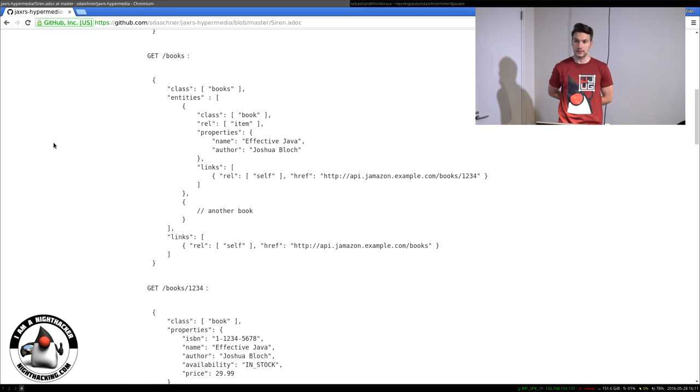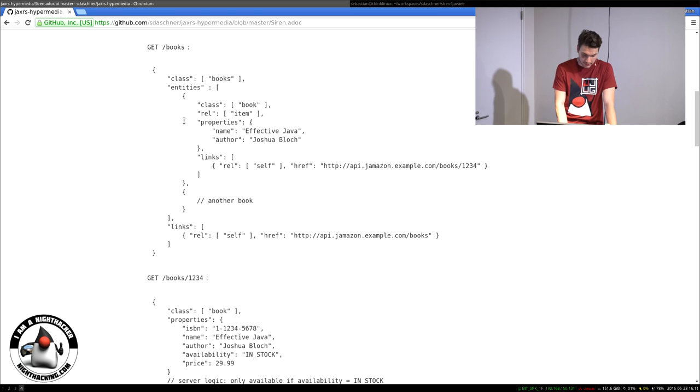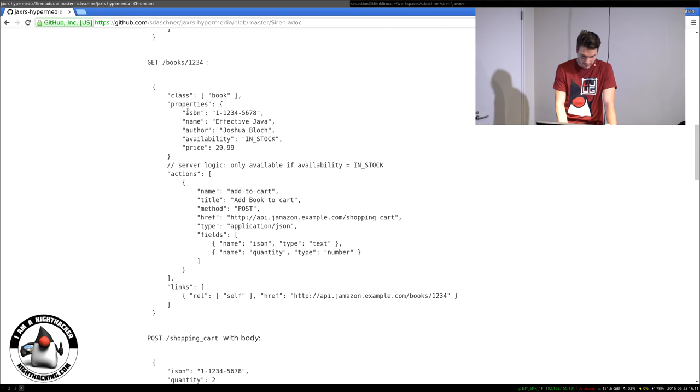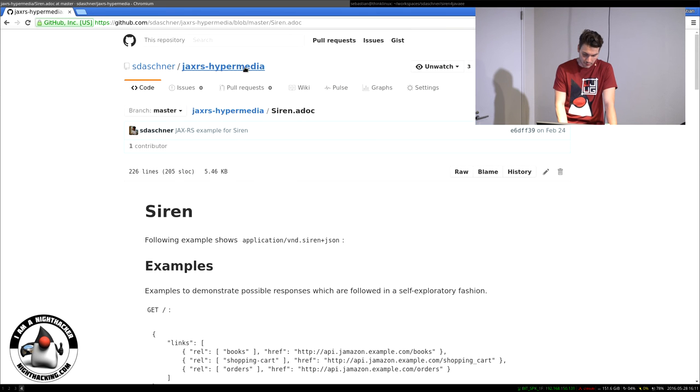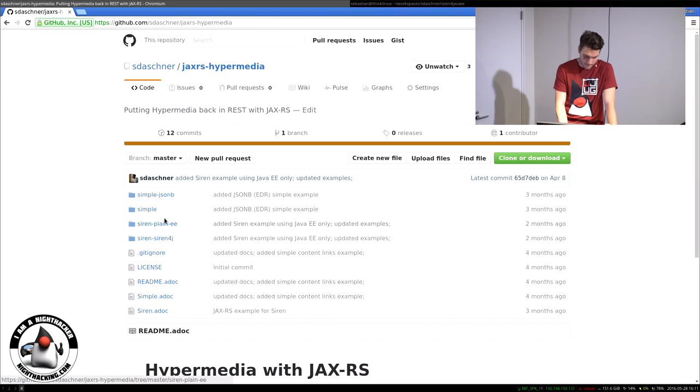This project has a similar example to what I showed you. It also talks about books and stuff like that in a so-called Siren Hypermedia type. This is a content type using Hypermedia meta information. And as you can see, it looks pretty similar. It also has a name, author, and so on, and some actions. And this is created using the JSONP approach.